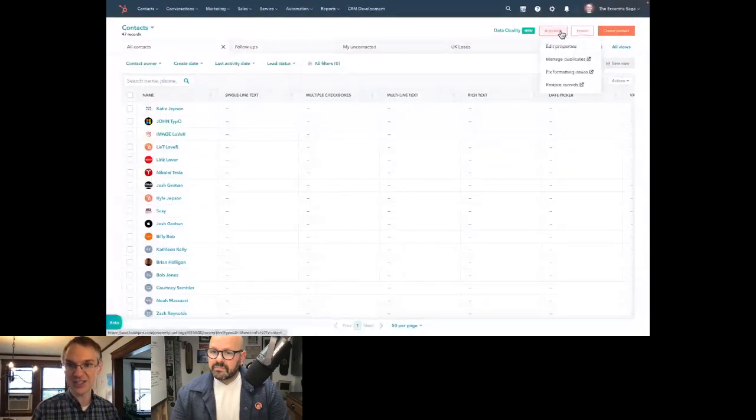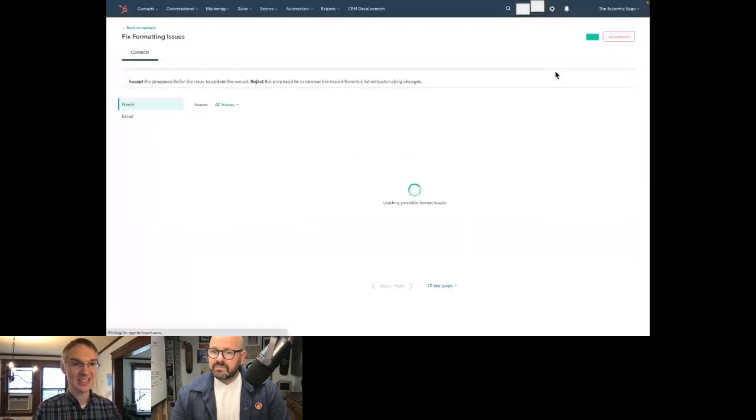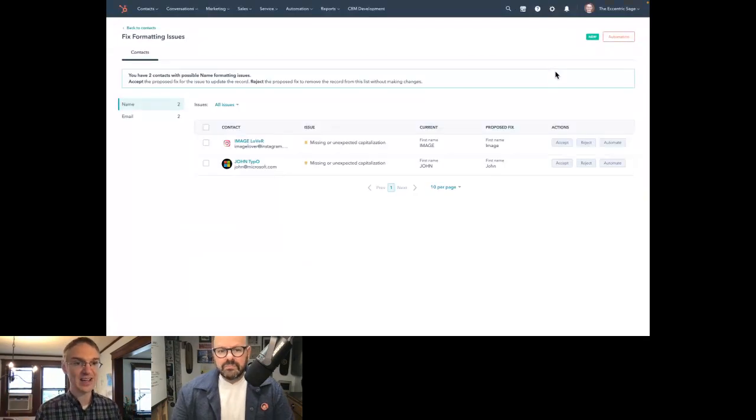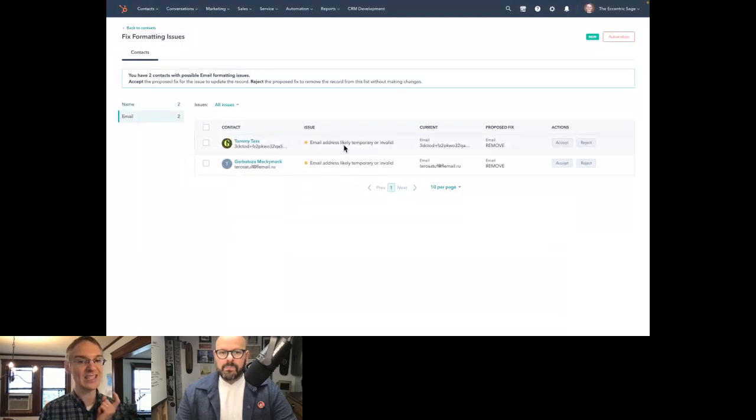So under the Actions tab here, there's now this Fix Formatting Issues option. And this is a new tool that identifies here, look, oh, this capitalization, that's not right. And you can just accept these suggestions and it will fix them for you. And it also, I think this is really cool, flags email addresses likely temporary or invalid, right? These email addresses I've just made up or taken from like burner email address websites.